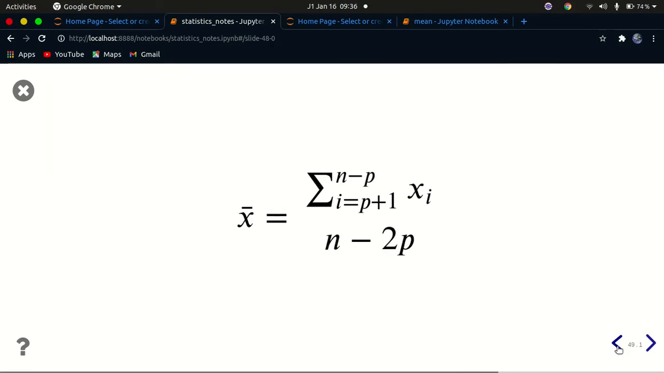So in the next tutorial, we'll probably look at median, and then look at median and mode, right? And then we go into variance and standard deviation and stuff like that.